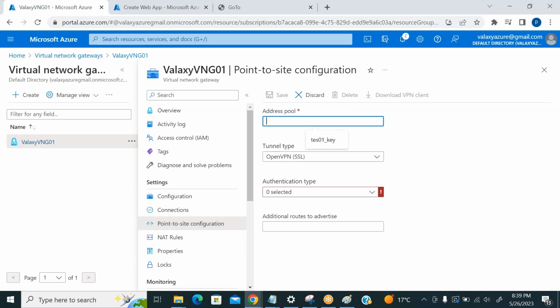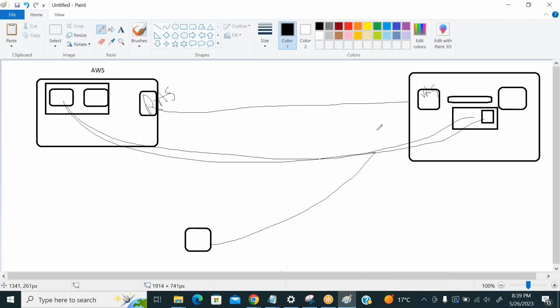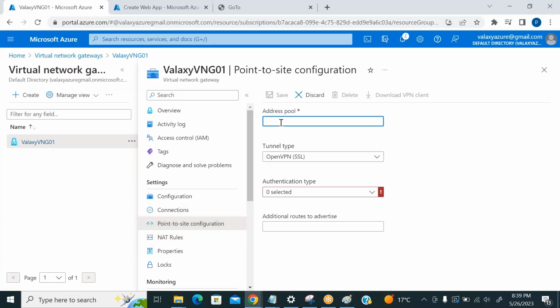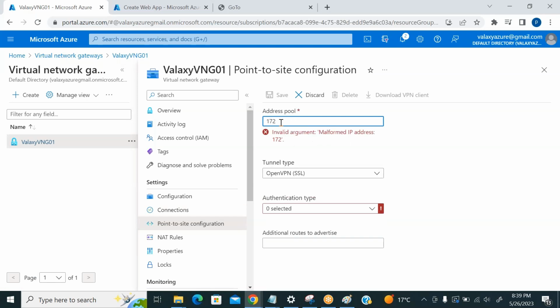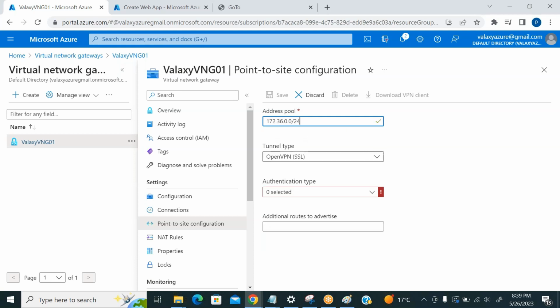Here is the address pool. This address pool is to provide the IP addresses. Whenever we connect to the VPN, the VPN will provide some IP address to your machines, for our laptop. For example, if you are connecting to our office VPN, it is going to provide some IP to your laptop. What range of IP addresses you want to assign, you can define it here. So I'm going to provide 172.36.0.0/24. So this is the IP range I'm providing.